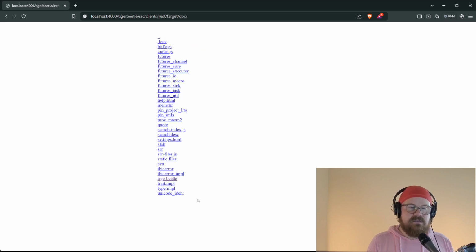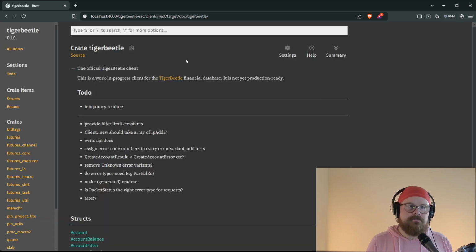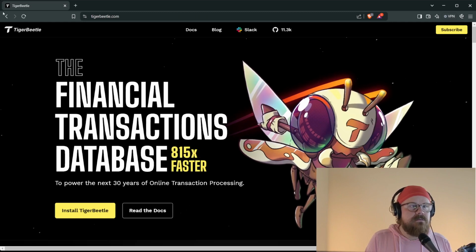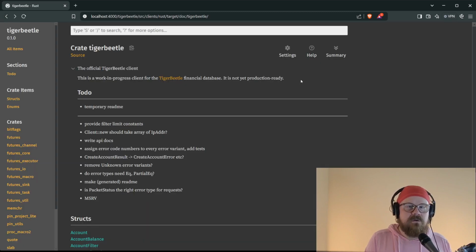And I've always disliked that cargo/rustdoc doesn't generate us a landing page right here. We've got to go find the name of our crate, the crate we're interested in, which is Tiger Beetle. And here are our docs. Okay, so our one link works.